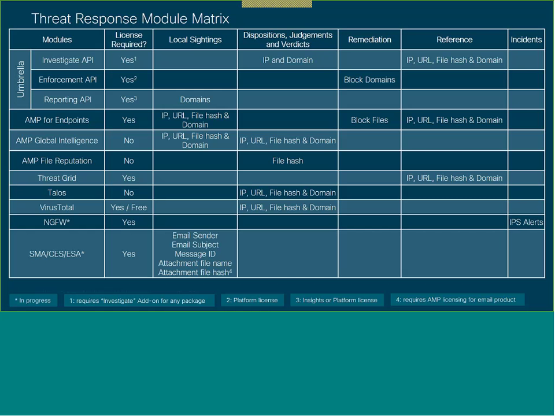Each of them is licensed differently. We've got the Investigate API, which is provided by the Investigate add-on, which customers can purchase for any Umbrella package. Once they have that, they can see dispositions, judgments, and verdicts on IPs and domains, and they can pivot through to Umbrella for additional references on IPs, URLs, file hashes, and domains. Below that, we have the enforcement API, which requires the platform level of licensing, and with that, they can block domains. That's the response action that Umbrella provides, via the enforcement API and the platform license that grants access to it.